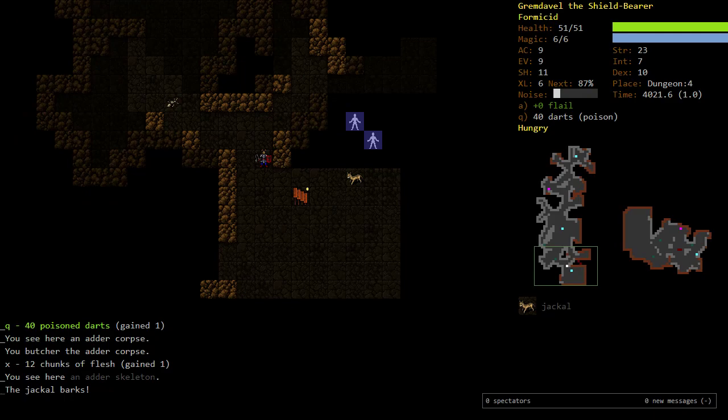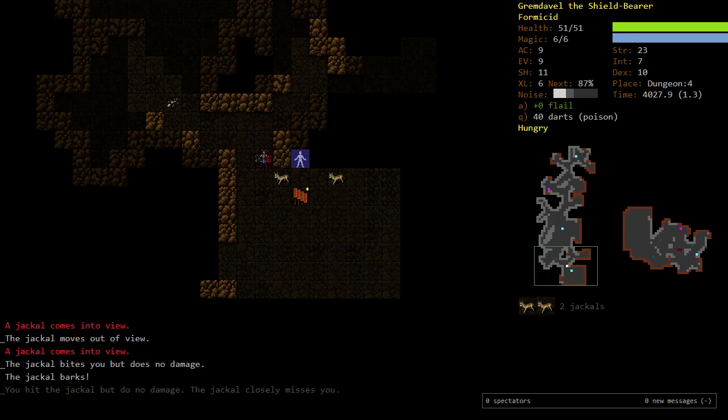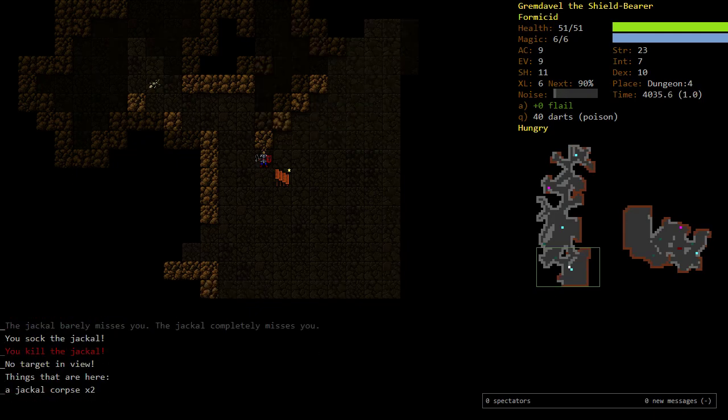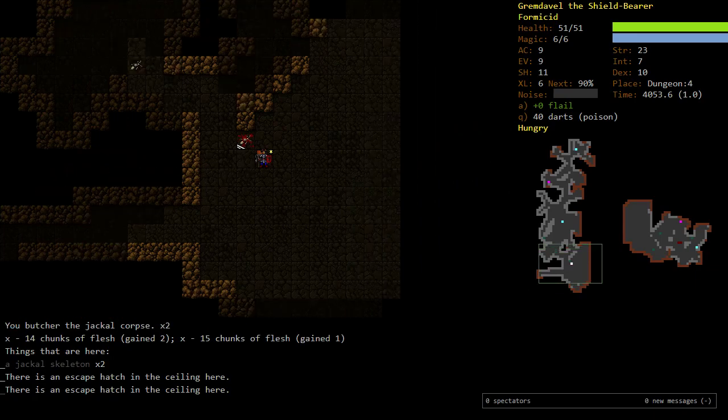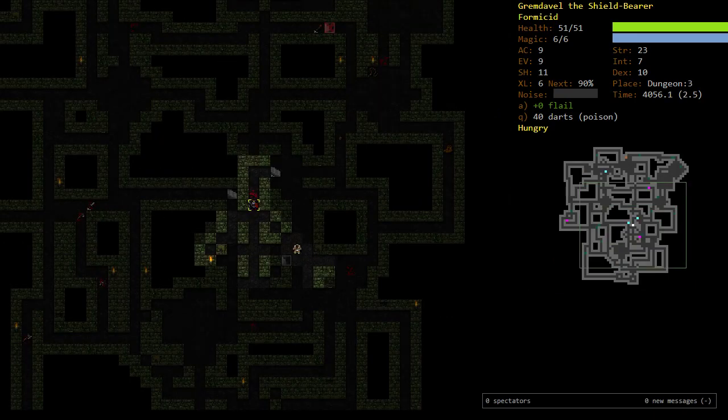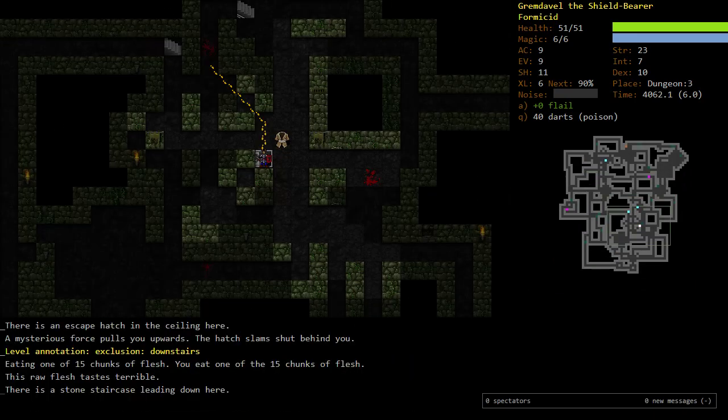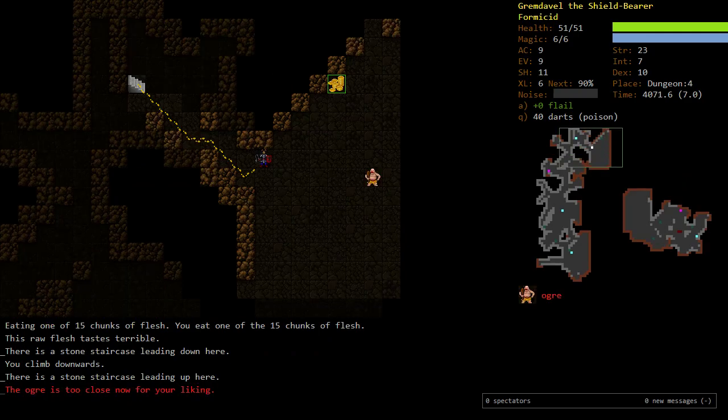Let's try to get near the stairs. Oh, jackal, no problem. Probably a pack, right? Pack o' jacks. Okay. Let's go up the staircase. As we've discussed before, it helps travel back.